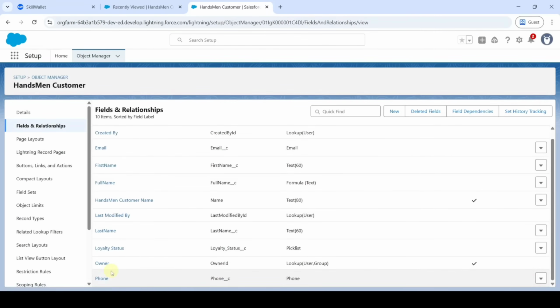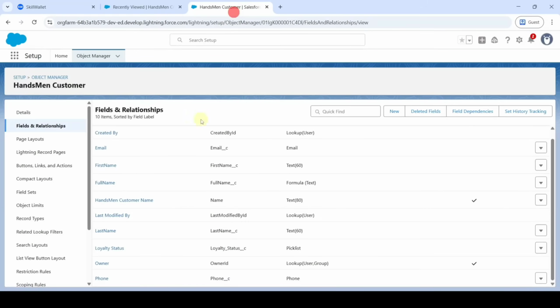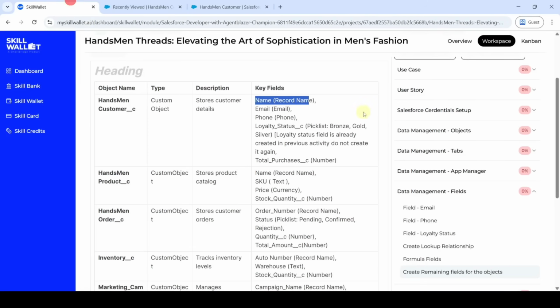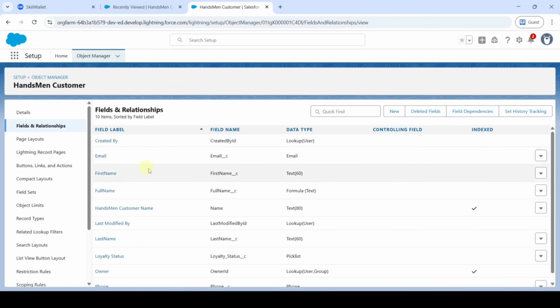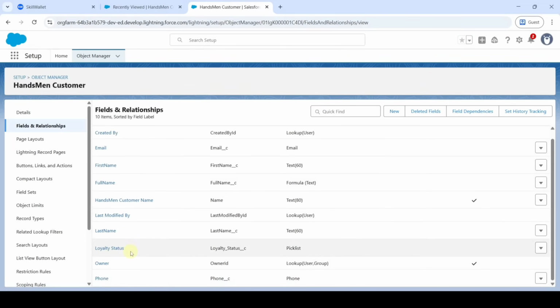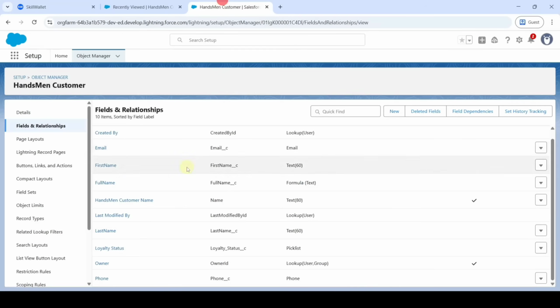So we can see all of the fields that we created, and the first field is name, record name. So we already created that, that is HandsMen customer name. And after that, the email, phone, loyalty status fields. So all of those are available, email, phone and the loyalty status. And the last field is total purchases. But we can see that that field is not available in this HandsMen customer. So we need to create that. Further, click on this new.